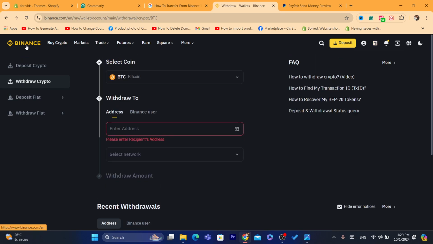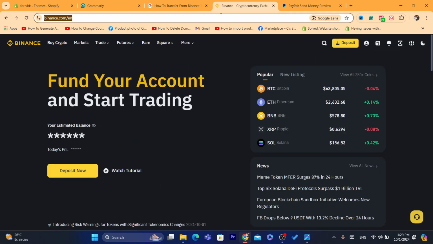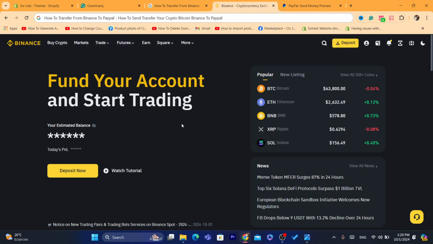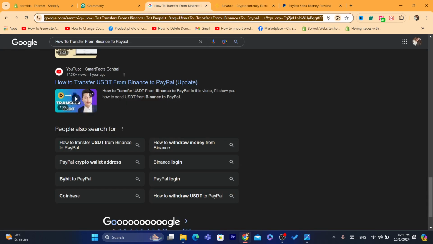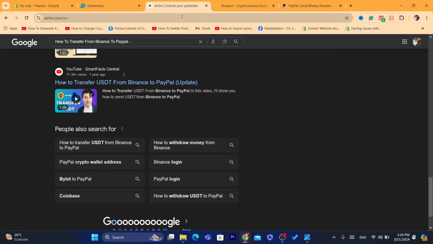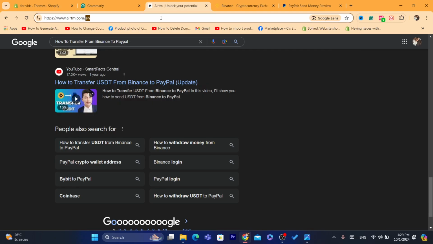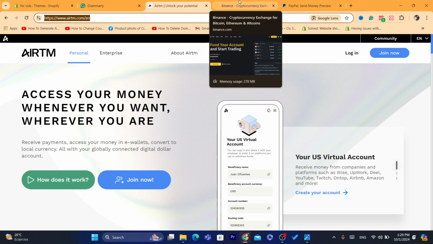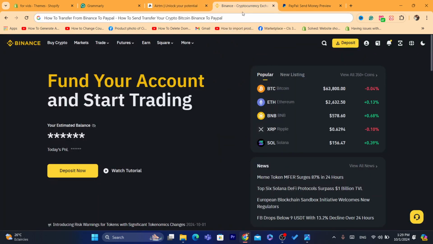But if you are outside of the US, this is going to be a little bit hard, but there is a way around it. There is a method I use to send money from Binance to PayPal, which is using RTM. RTM is very popular, and it can easily help you send crypto or send the money from Binance to your PayPal account.